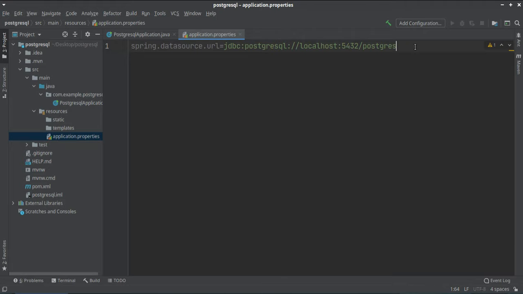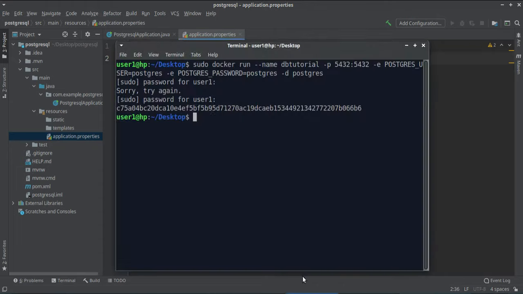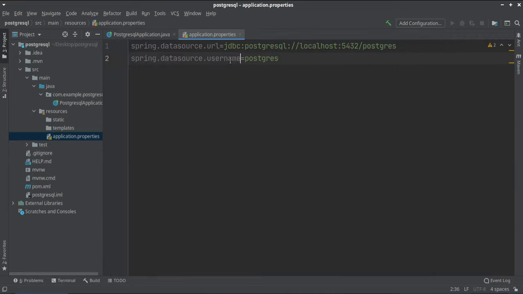Then we have to specify the username, so I'm going to do spring.datasource.username, and I'm going to say postgres, because that's the username that we supplied here, right here. And we're going to have to do the same for the password, so I'm going to copy this line. I'm going to change this to be password. And the password also was postgres.